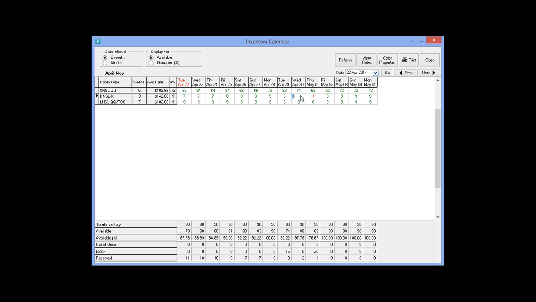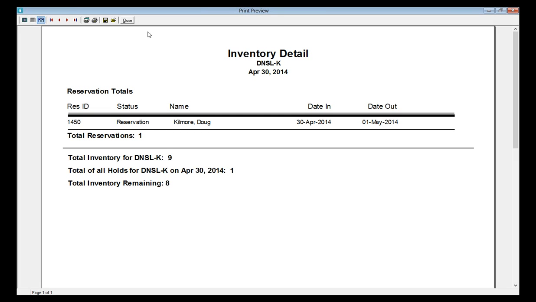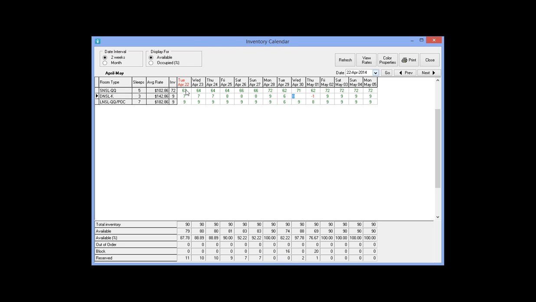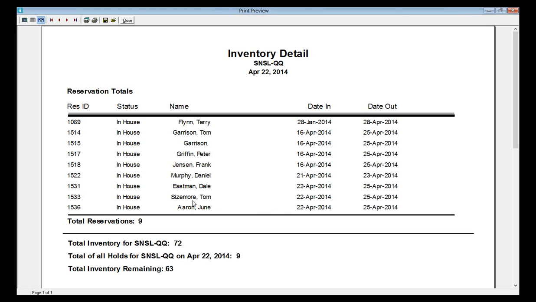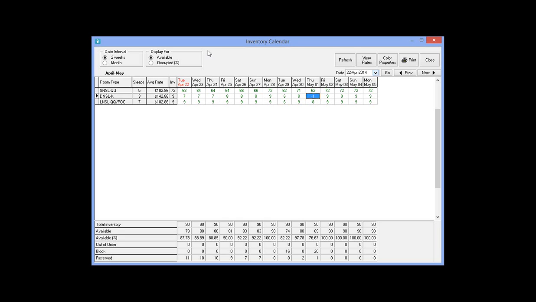If I double click on the 8th, there I can see we have a Doug Kilmore reservation. We'll even go back here to the SNSL, double click, and here's all the reservations, right? These are all in-house. So what I've got to decide is, where am I going to move this one to? So I'd probably go into the block and end up giving them a loft room.